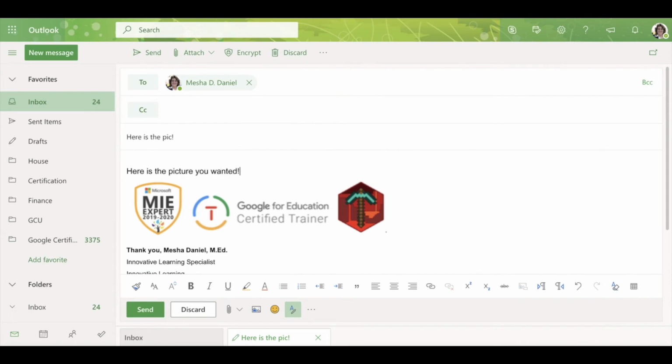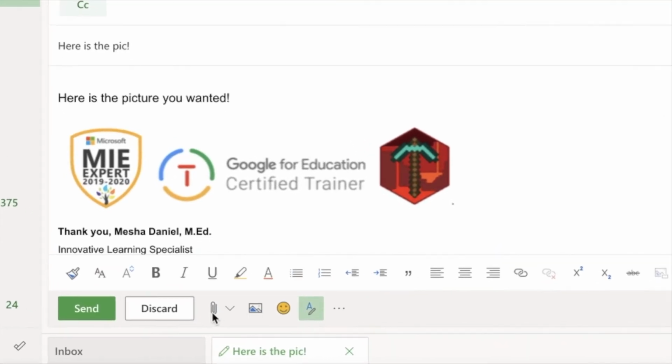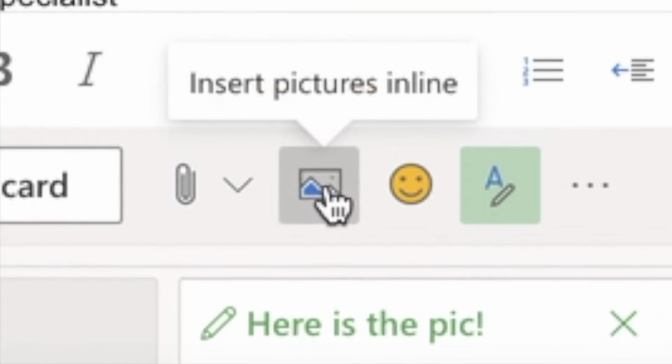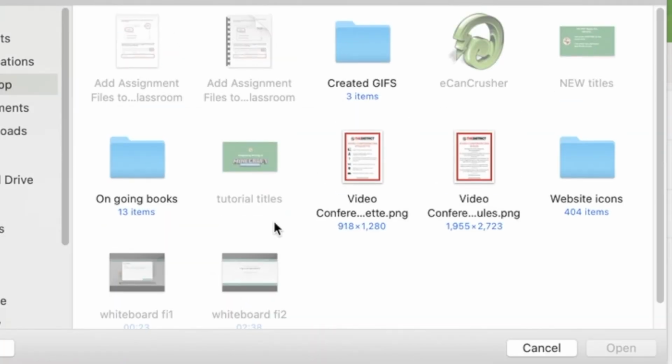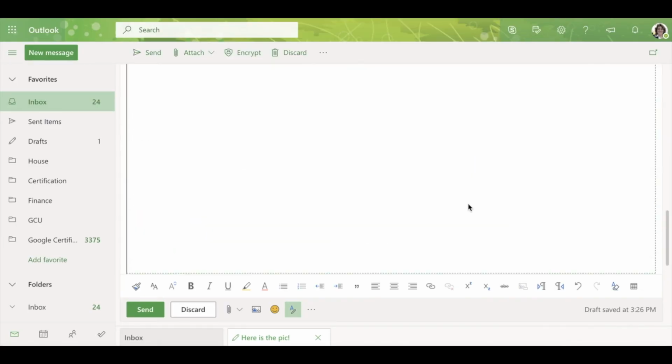Now this time we're not going to be clicking on the paperclip. We're going to be clicking on the little picture. We're actually going to embed the picture within the email. All right, I'm going to find that PNG or that JPEG. We're here, we have a PNG. I'm going to put it right inside of there.